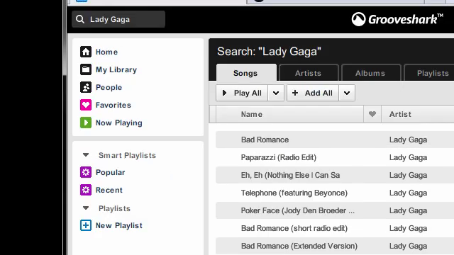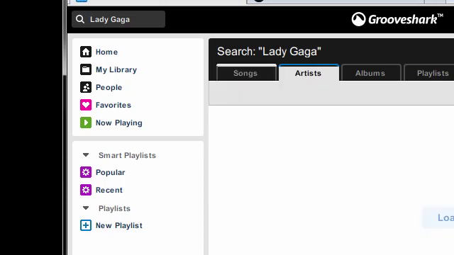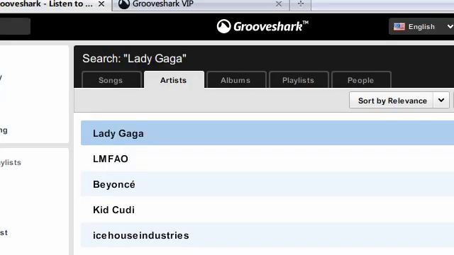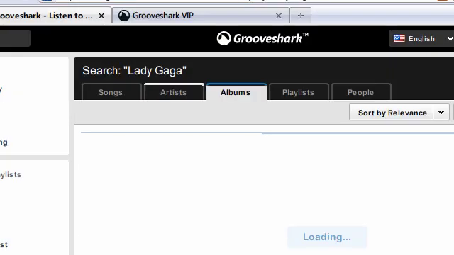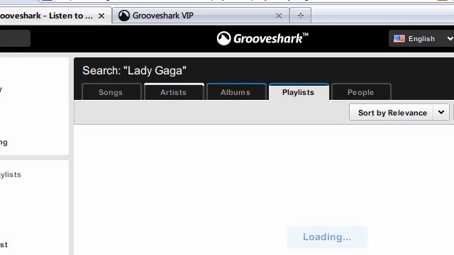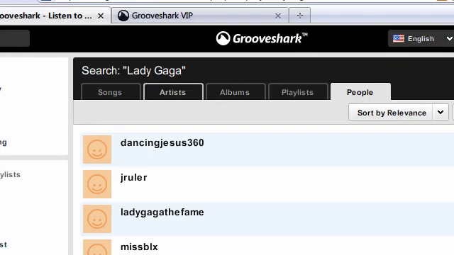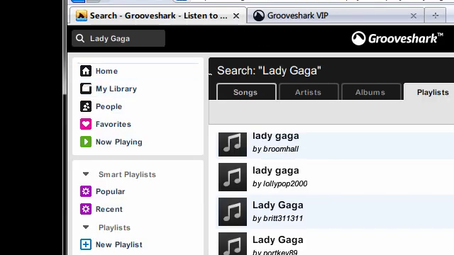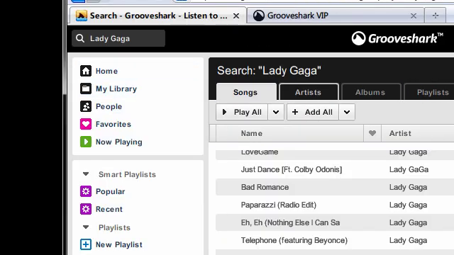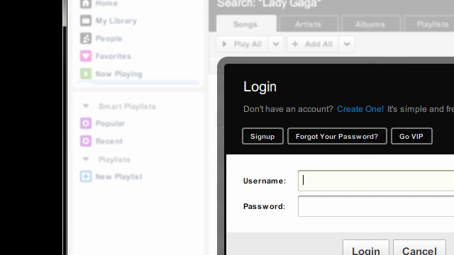Now, seeing how I searched an artist, I can click on the artist tab and it'll show me Lady Gaga and a couple other related artists or anything like that. It'll show me albums, show me playlists, and people. There's just a bunch of stuff. So if a user created a Lady Gaga playlist or something like that, there'll be a playlist there. And if you have a library, you can go to My Library.